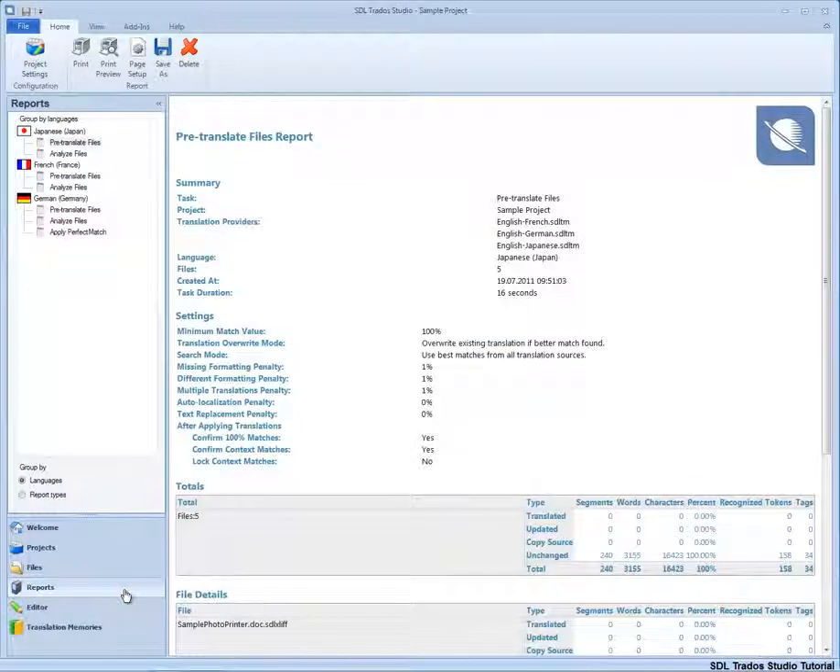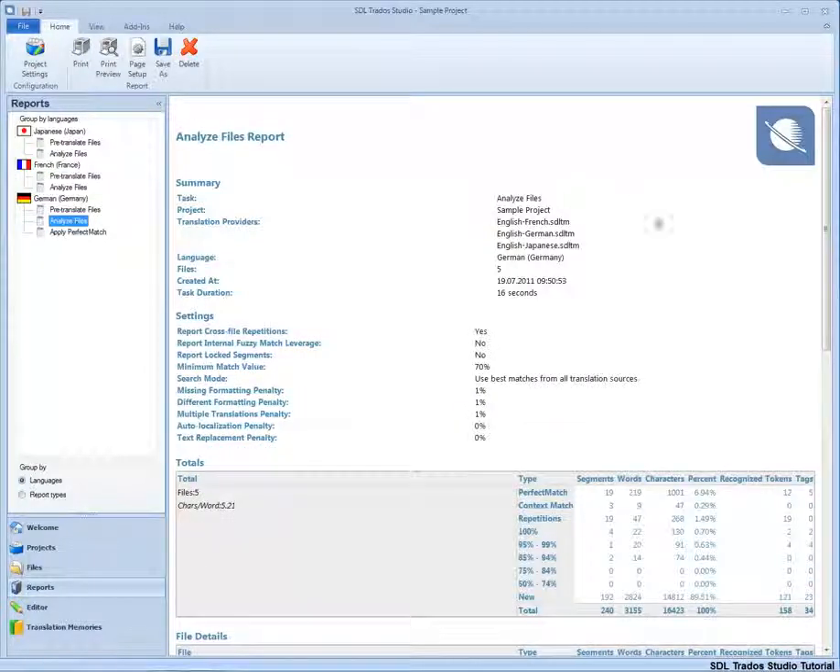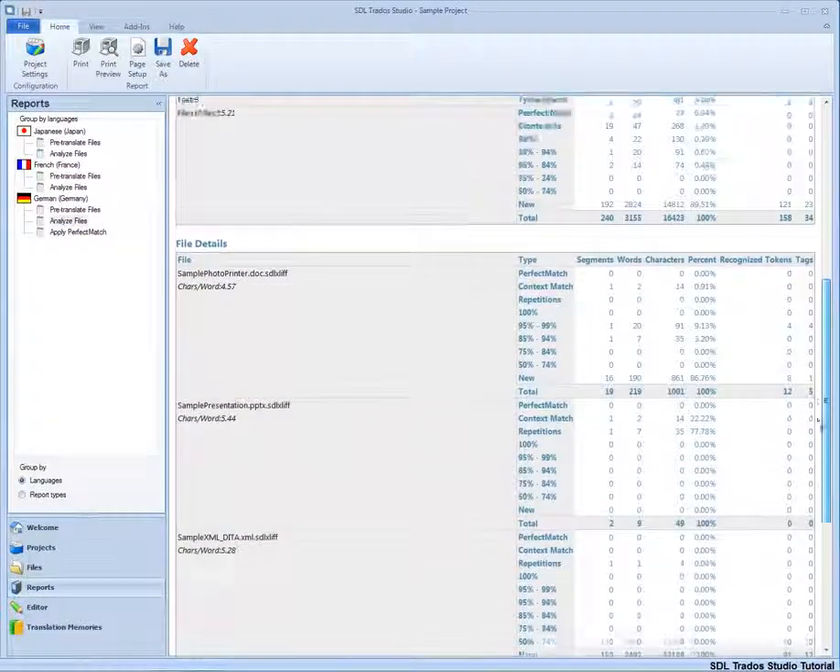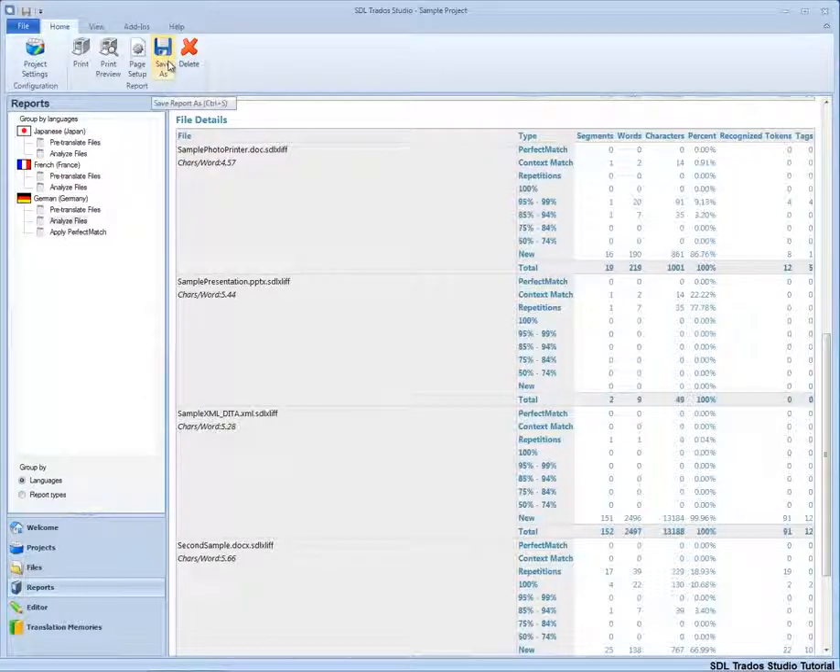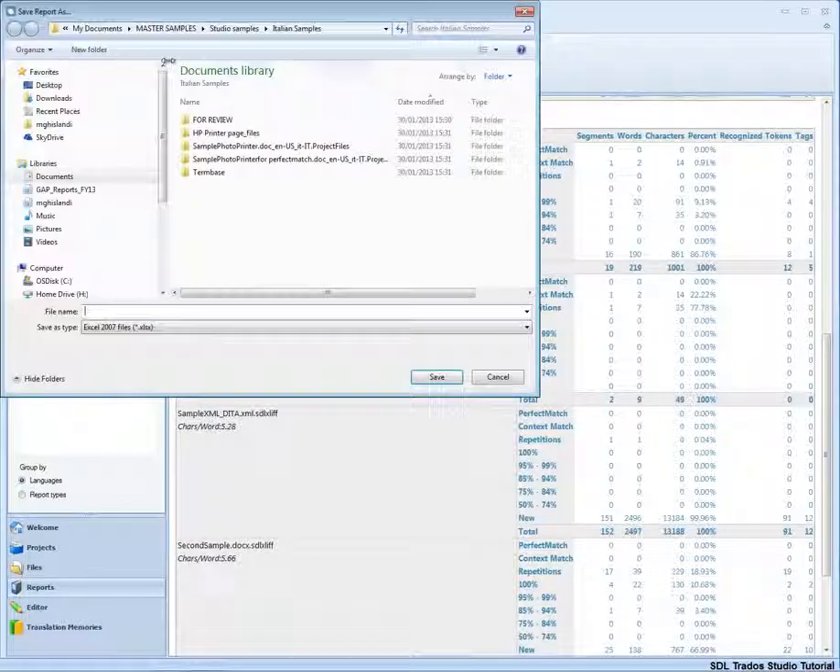Moving to the Reports view, you can see an analysis of your projects. Here you can see detailed information on the current progress of your translations. The reports can be exported if needed.